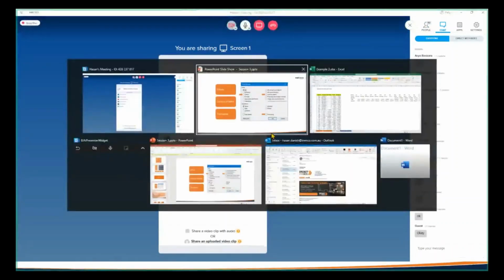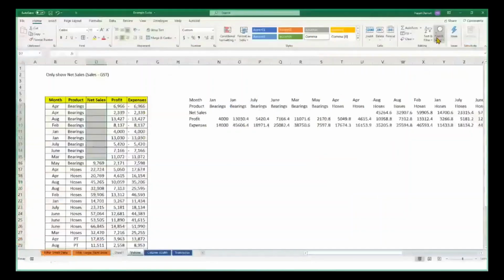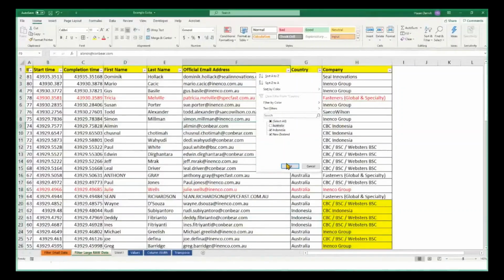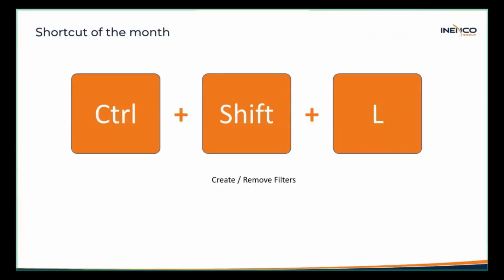So time for shortcut of the month. Now, because we were dealing with filters, you constantly had to go into filter, and then when you did the funnel, you had to go into clear filter. So I don't want you to waste your time. The shortcut of the month is how to create and remove filters without moving your mouse and without going to your home ribbon.